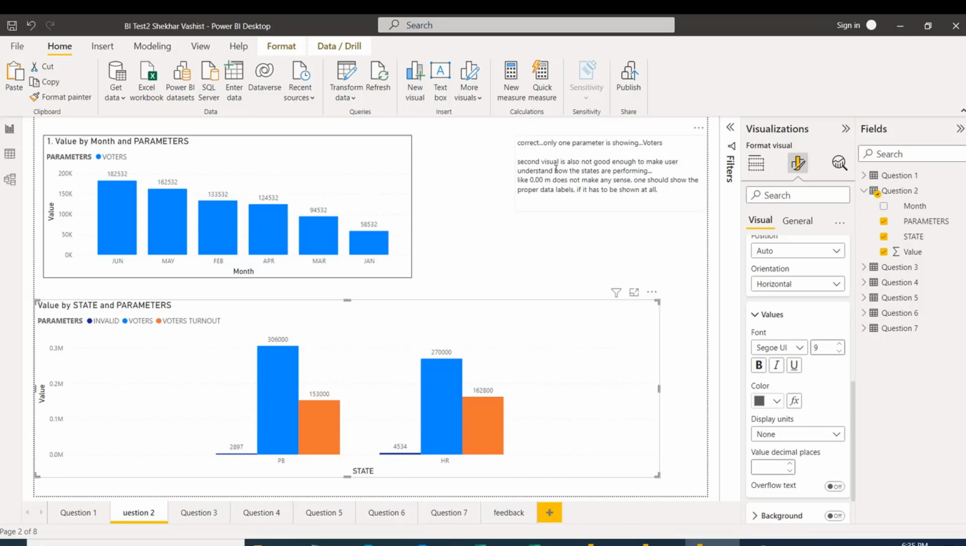Okay, so it's not good enough to make the user understand how the states are performing, because you know that data was not looking good. This data is still fine. Okay, you can try converting this into 1000. I think then that will still make a good picture.